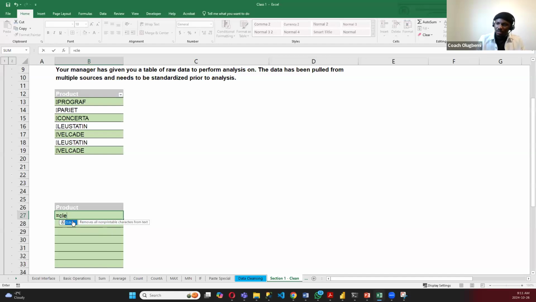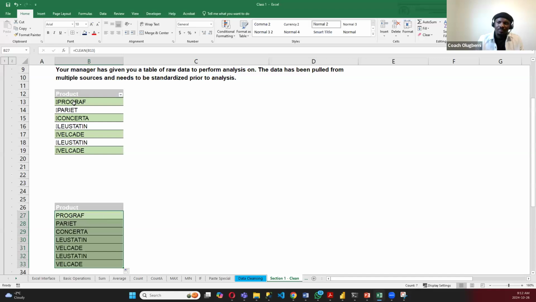Immediately it comes up, double click on it. What do you want to clean? I want to clean this. Close the brackets. Press Enter. Can you see it has automatically removed that black thing? And since we've applied it here, I want to apply it to the remaining. Very simple. We just come to the bottom right and drag it down. Automatically it applies to everything.